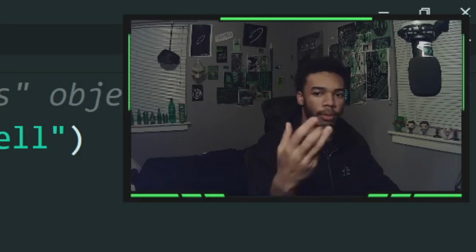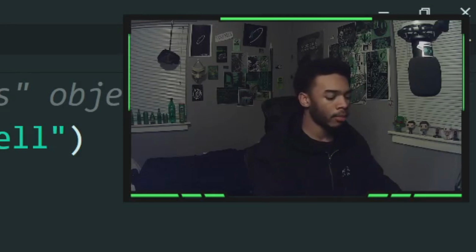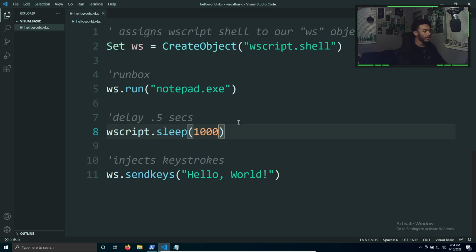So time is measured in milliseconds in most computing languages, right? So 1 second would be 1,000 milliseconds, which means half a second would be 500 milliseconds, right? So now we have our wscript delay. So now we run our notepad.exe. We're waiting half a second, and now we're typing out our hello world program, right?